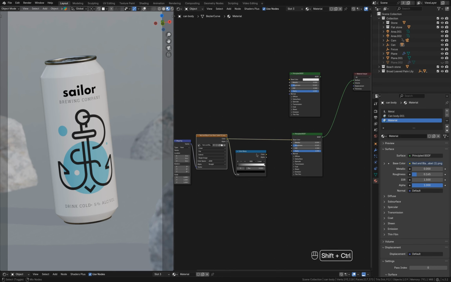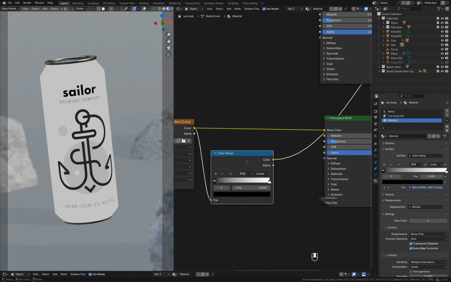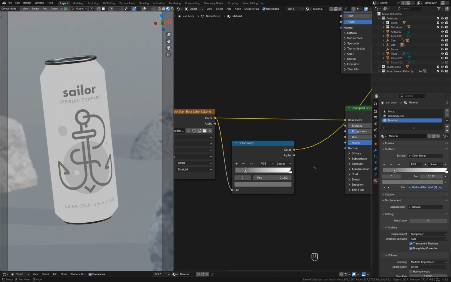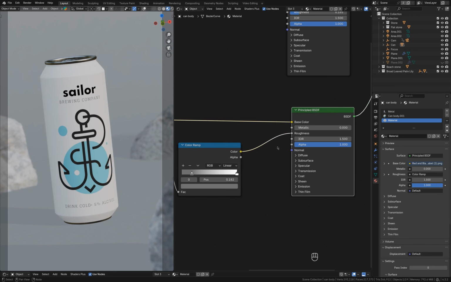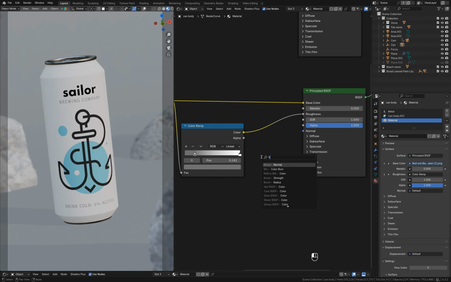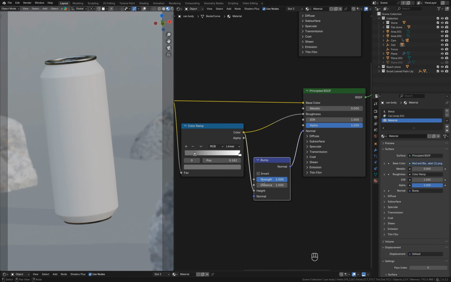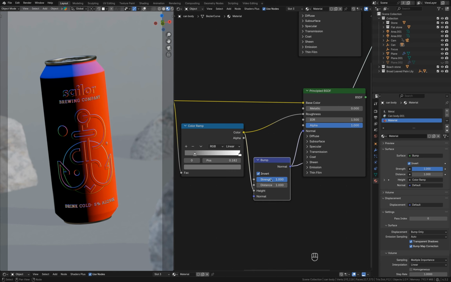I'll quickly set up a simple roughness map to control the label's glossiness. Darker areas of the label will be glossy, while brighter areas will have a rougher surface. You can adjust this using the color ramp. Then, I'll add a bump node to introduce some subtle height variations. I'm going to slightly decrease the bump strength for now, but we can always adjust that later on. We're done with the basic shader setup.